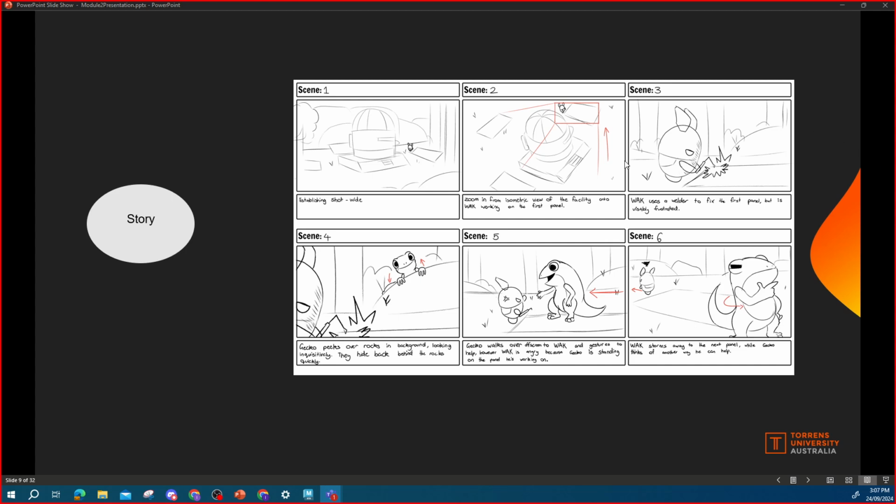We establish the shots. And then we have the robot character using some sort of welder to fix the first panel. We don't have the design of the panel yet, but he's fixing something. Then we see Gecko peeking over the rock somewhere. It can be rocks, it can be something else, but the idea is Gecko is peeking from the ground, looking inquisitively. Gecko is curious with what Whack is doing, so Gecko walks over to Whack and gestures to help. But Whack is angry because he feels like Gecko is in the way.